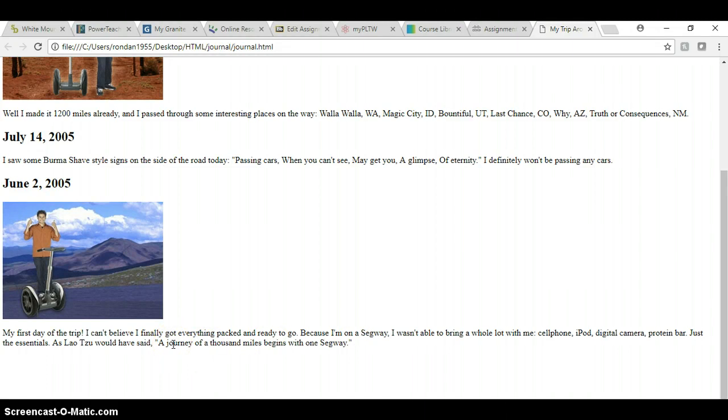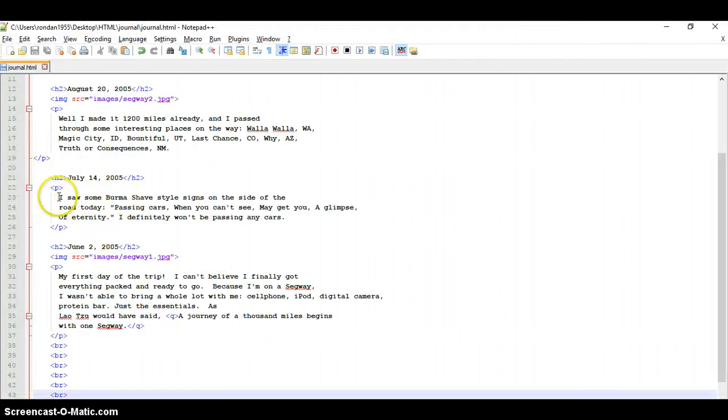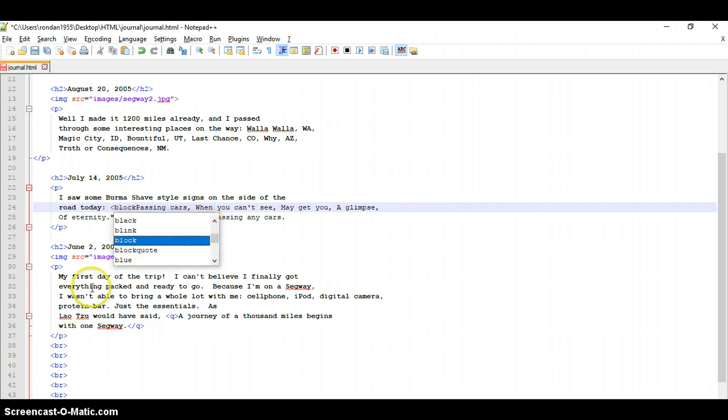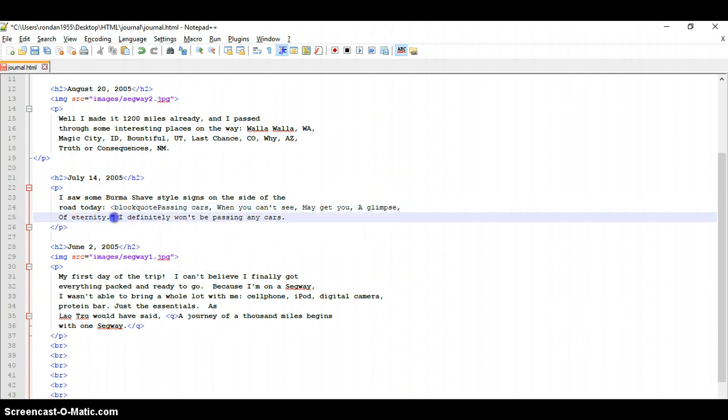So that's a quote. All right, the next thing I'm going to show you is a block quote. So if you look for the paragraph that starts off with, I saw some Burma shave style signs, that looks like the second paragraph right here. So let's replace the quote here with a block quote. Let me show you what that does. Block quote. And then we'll close the block quote right here. Okay? Now let's Control S and show you what that did.